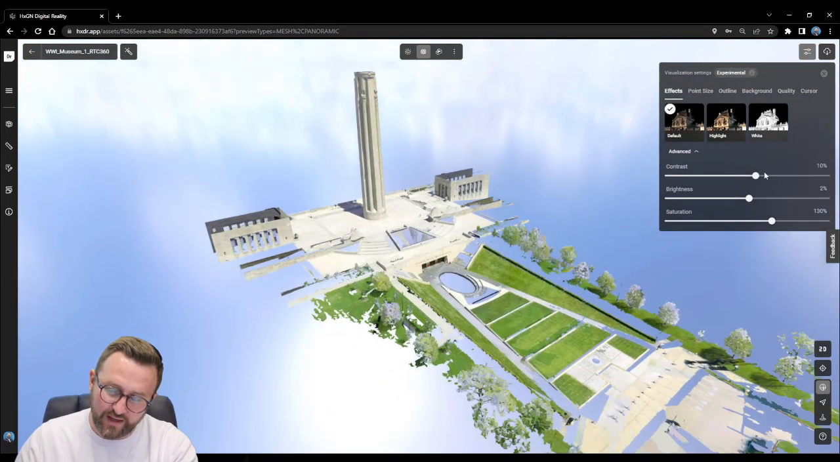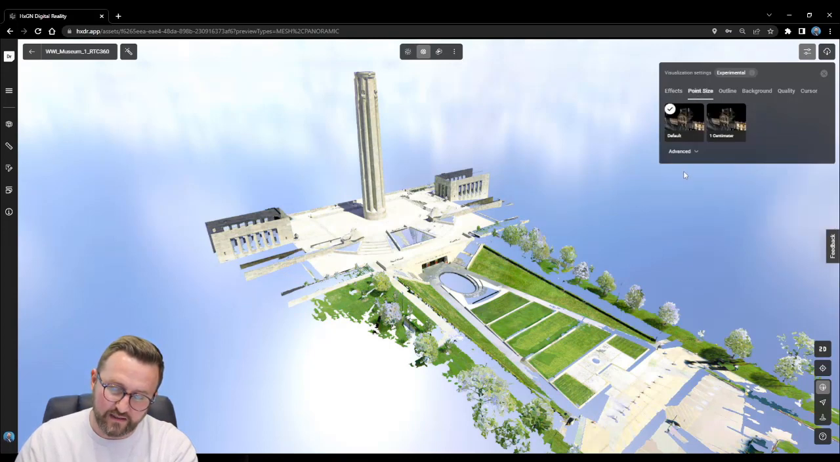We can change all of these as well on the fly. So if we wanted to bump any of the contrast or the brightness or the saturation, we can do that all through here. If you've got the point cloud, again, you've got various settings for the point cloud. So adaptive point spacing, 1 centimeter size, we can change the scaling.